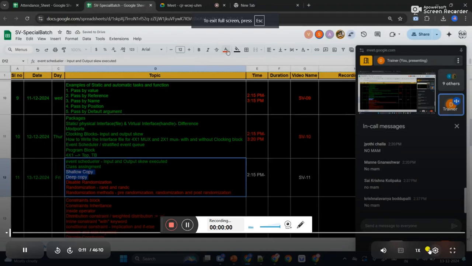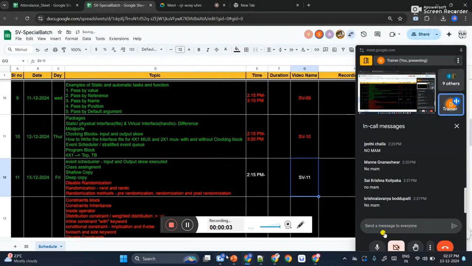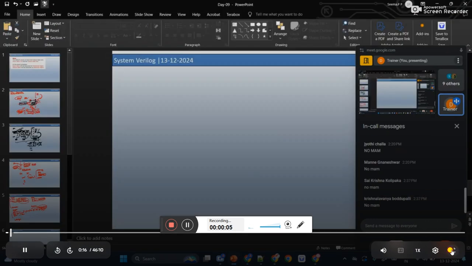So let me explain this. It's a very simple concept also. It is not that complicated. First, let us understand with the help of a diagram.